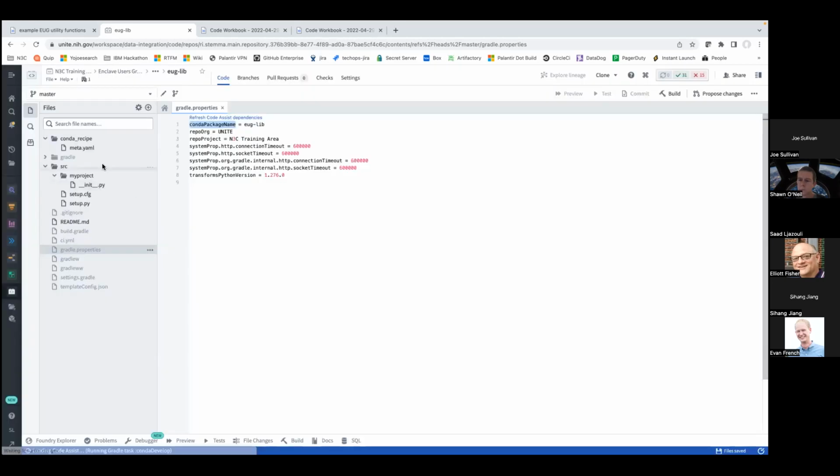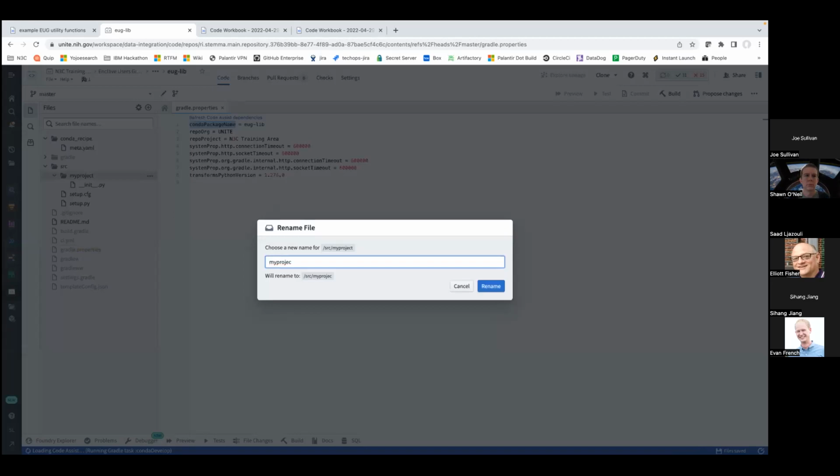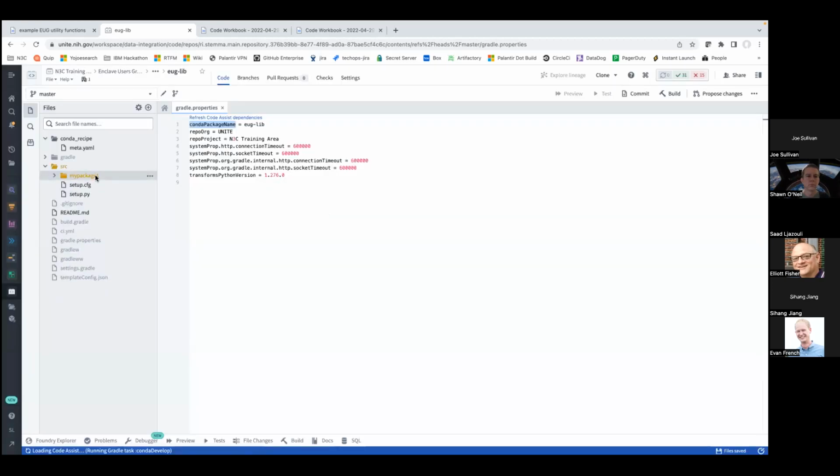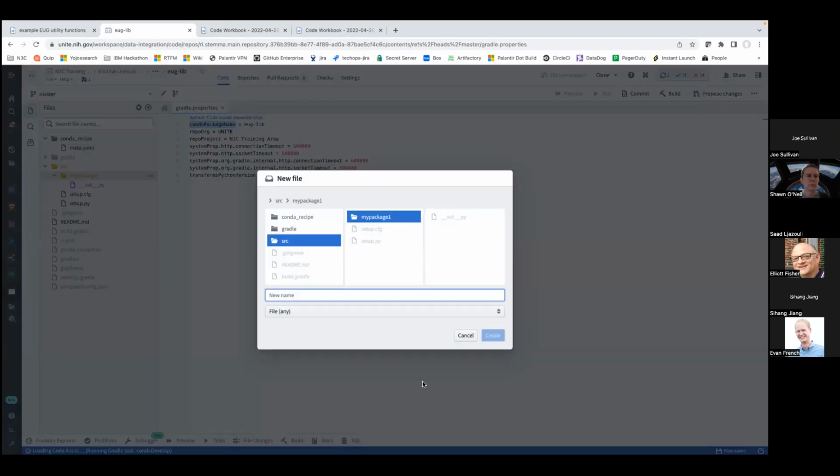And so the way it's structured is you have the library, and then under the source folder, you have all the packages. So right now I only have one package called my project. Let's actually rename it and maybe call it my package 1. Under each package, you can have several modules. So let's create the first module. Let's call it my module 1, and that should be a Python file.